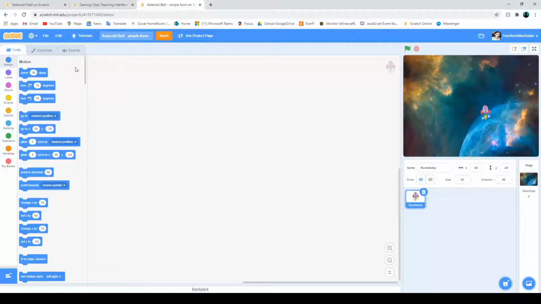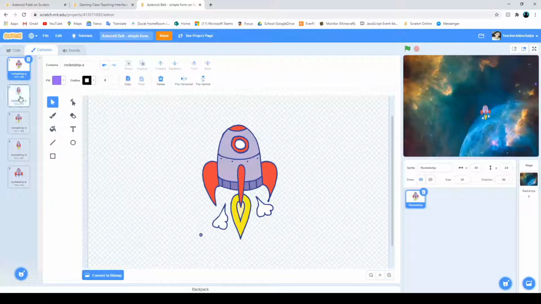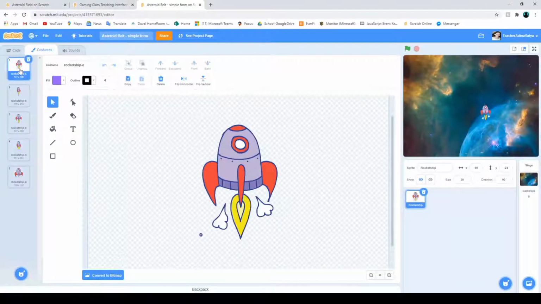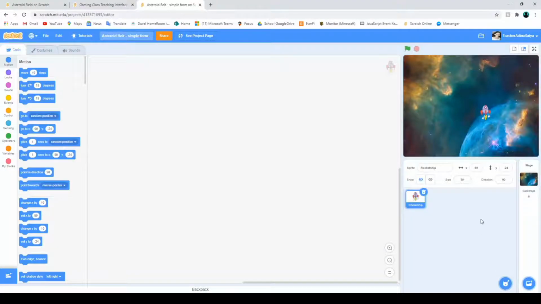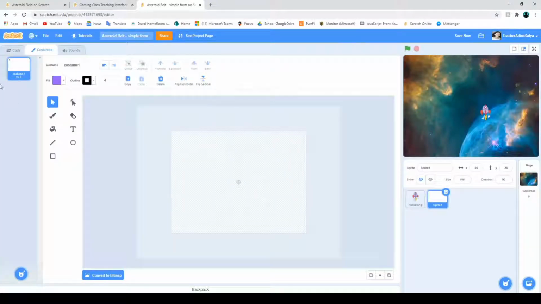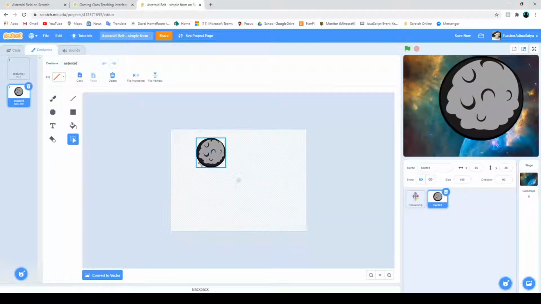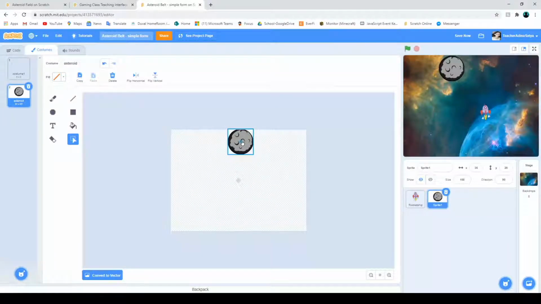The rocket ship has several costumes, as you can see here. So there will be a movement going on as we change the costumes. And for the asteroid belt, we'll create a sprite on our own, and that will have several costumes as well. We'll upload our own picture to create the first costume. This will be a rock, practically, the basis of the asteroid belt. We resize it to make it smaller, and we create the first costume.